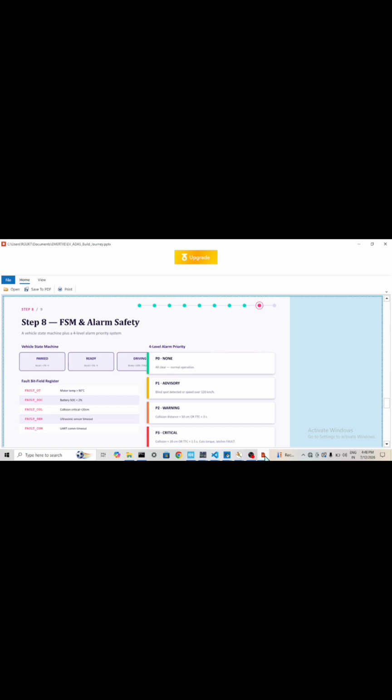On top of that, I built a four-level alarm priority system, like a hospital triage, from P0 to P3. So the most dangerous situation always takes priority over a minor one.